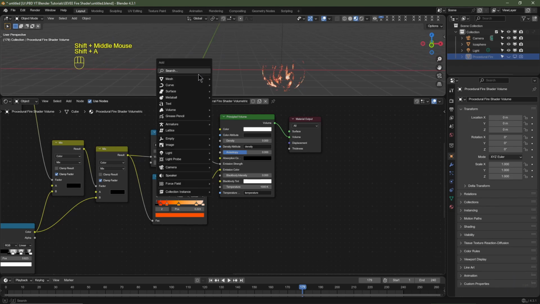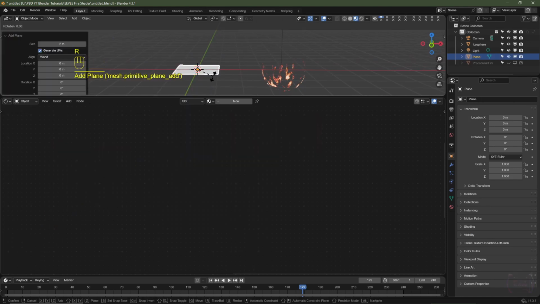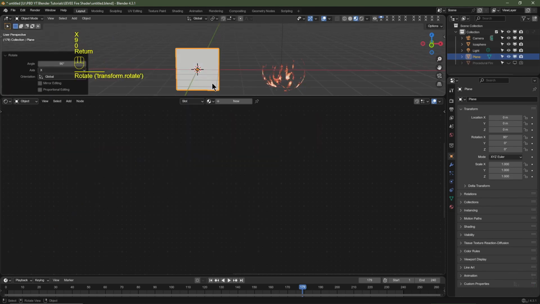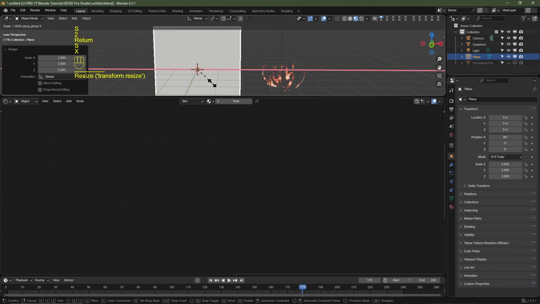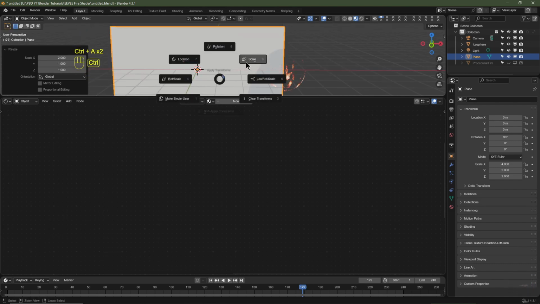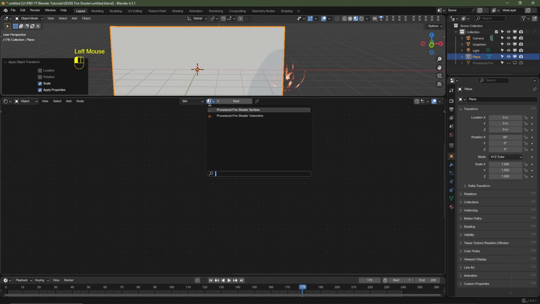I'm going to hit Shift A. I'm going to go to Mesh, Plane. I'll then hit R X 90. I'll then hit S 2, S X 2. I'll then hit Control A and apply the scale. I'll click this button in my shader editor and I'm going to choose the Procedural Fire Shader Surface.